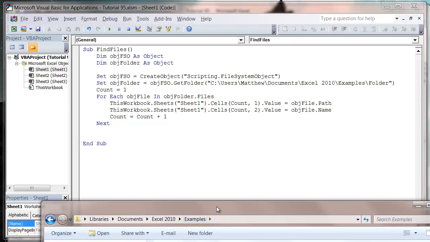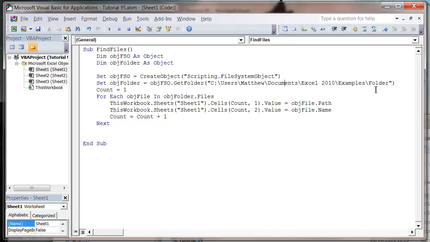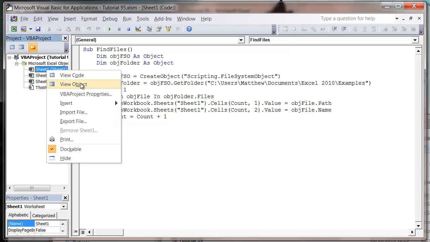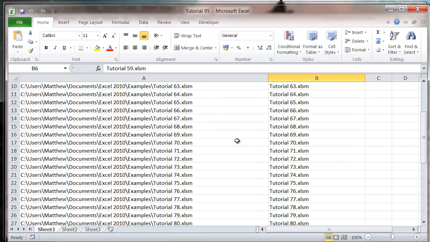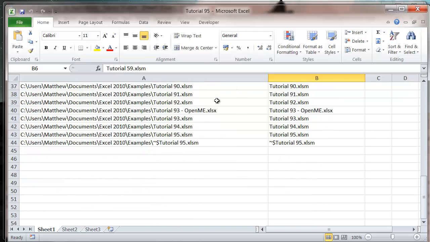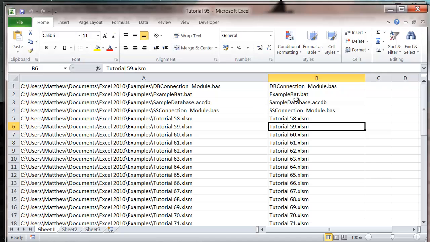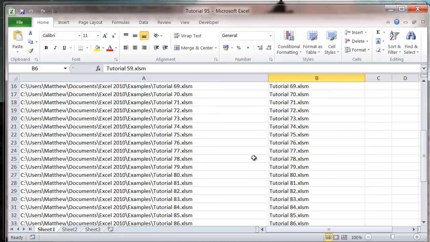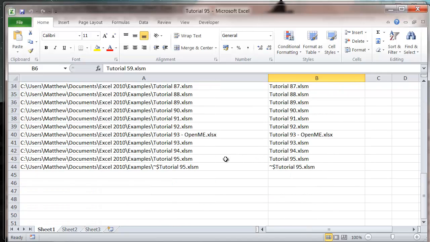So that is essentially how we would search a folder, and we can use it for any folder. So let's say I go back into my examples one and we take that out and then press play, and then look at this, we've got all of our files in that folder instead. So that is really useful.